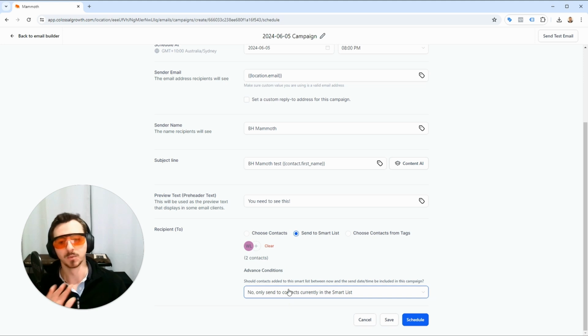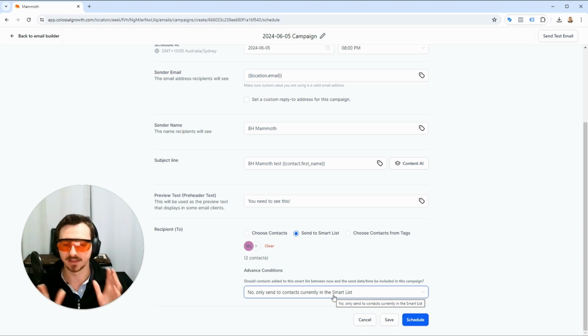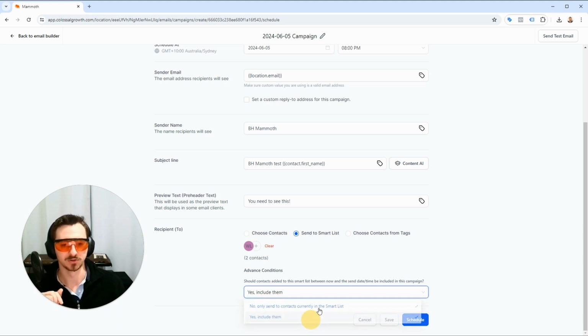So if I click no, what that means is that all leads who would fulfill the criteria for smart list, so let's say their website contact us form, and actually meta ads lead, if you remember what I put in the tag earlier, they will not be included, as in, once I click schedule, any new leads that fulfill that criteria, those tags, will not be sent this email. Generally, you don't want that. I don't know why you would want that most of the time. It's good they have the feature here, do not get me wrong, but most of the time I don't think you're going to need that. So you want to do yes, include them.